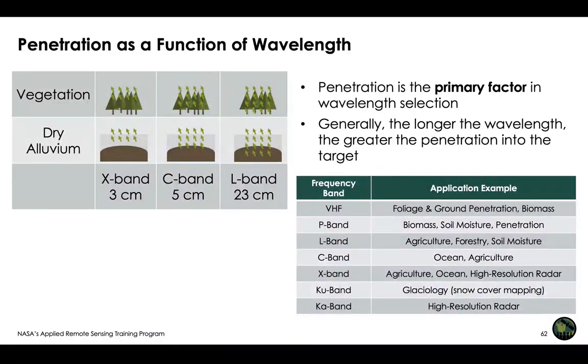There are two important things to remember about wavelength. The first is that the longer the wavelength, the greater the penetration through the medium, and second, that the length of the wave will determine the interaction with the surface objects. The wave will interact with objects that are approximately its size.